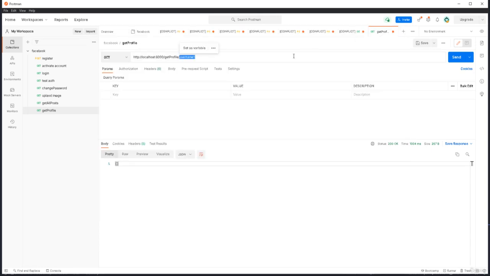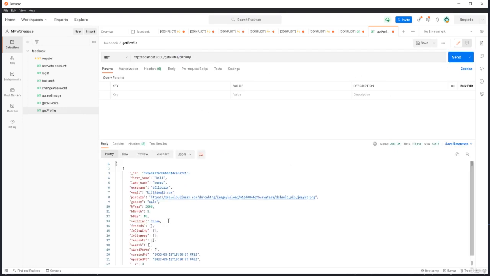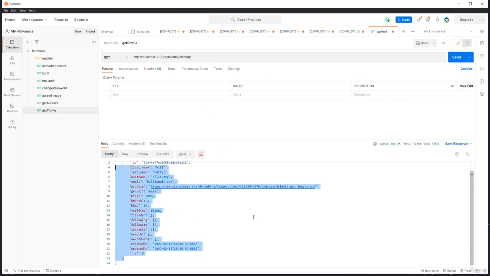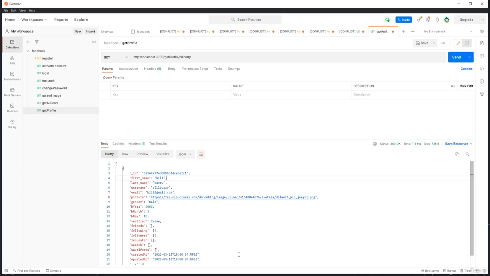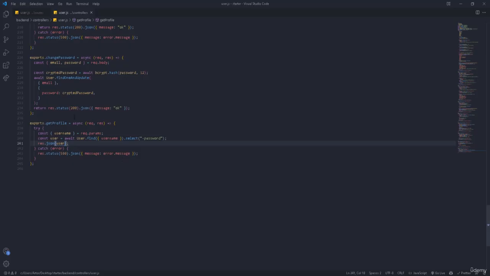I don't know why, I just got the name from Bilber. So I'm just going to pass it right here and then send. And as you see, now I'm going to get all the information of the user except the password, because we do not need it. It's just not a good idea to send your password back to the front end. So now simply this is done for here, okay? So that's the first thing.